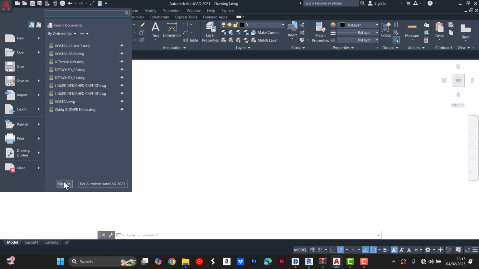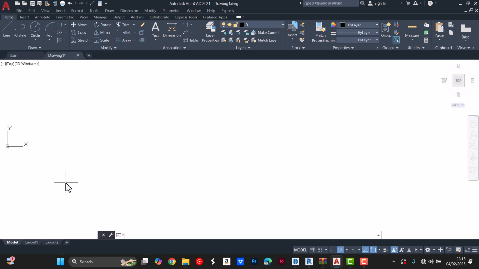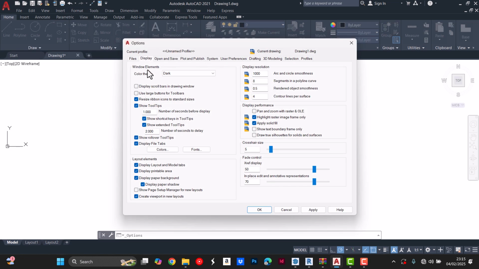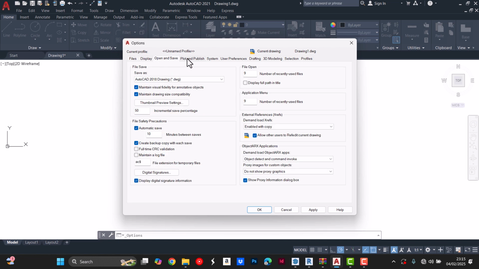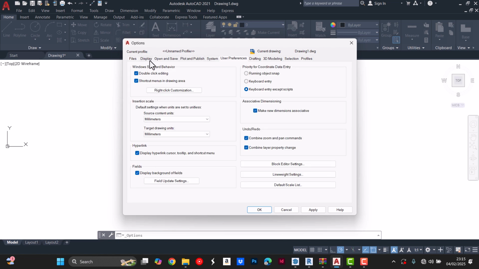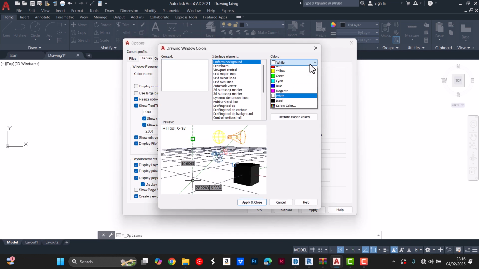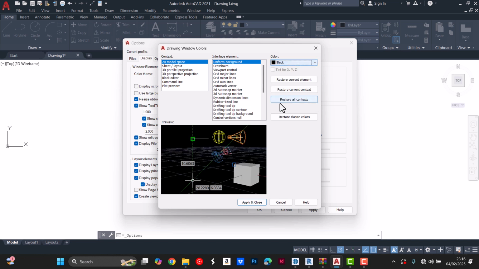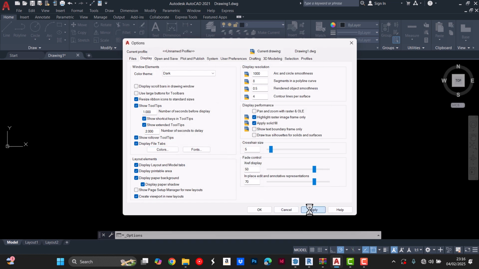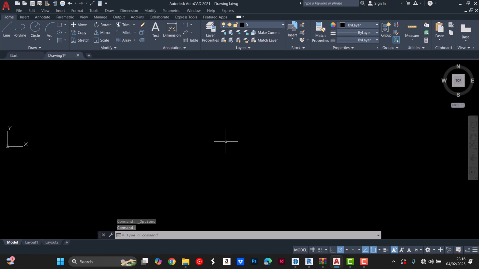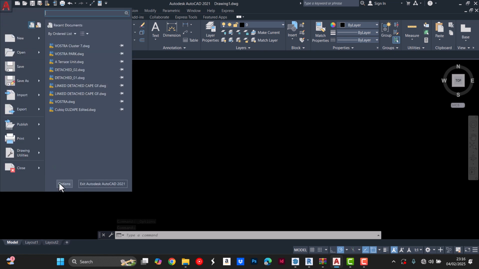You come to the big A, you click on options. Then under display, there's file, display, open, plot, system, user preference. Under display, you see colors, you click on colors, then you come to where you see white at your right side, then you click on black. You click apply and close, apply, okay, so it changes to black. So you have a black workspace. You can change it back.